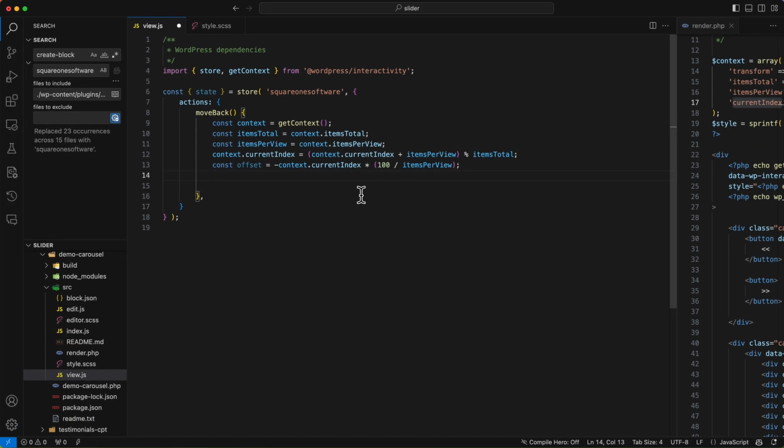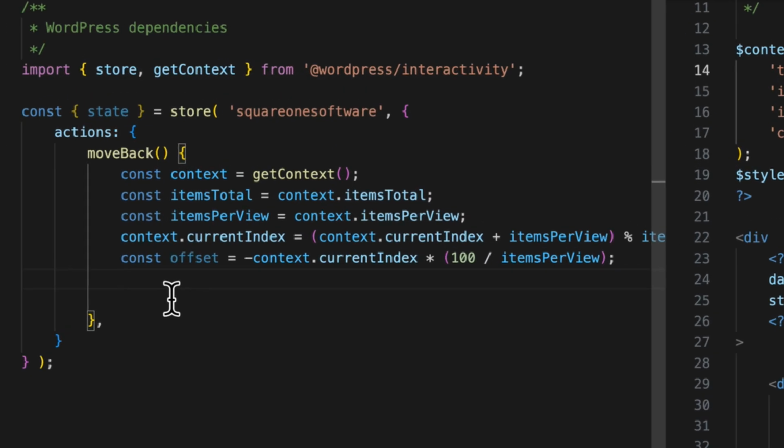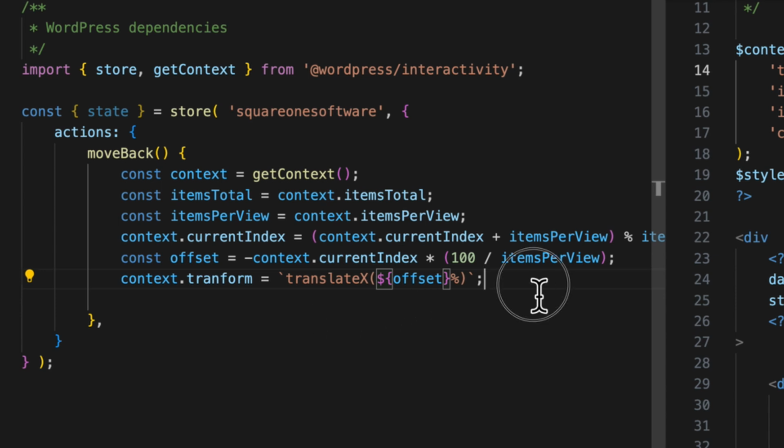Next, we'll set the transform value from the context. This will apply the translate x property using the offset value. Here's how we do it. Set the context.transform to change the current string value. Since this is a string, we need to use backticks. Inside the string, we'll include translate x and just include the parentheses with the value of 0%. Now to include a variable in JavaScript strings, we add the dollar symbol followed by curly braces. And inside the curly braces, we'll put the constant offset. So in the end, context.transform will be set as translate x minus 100%.